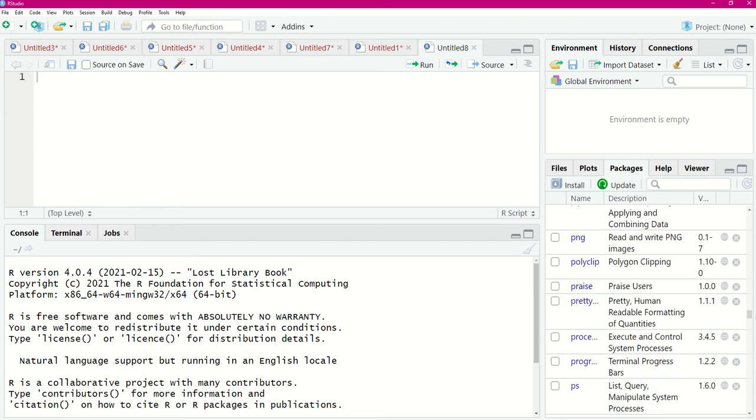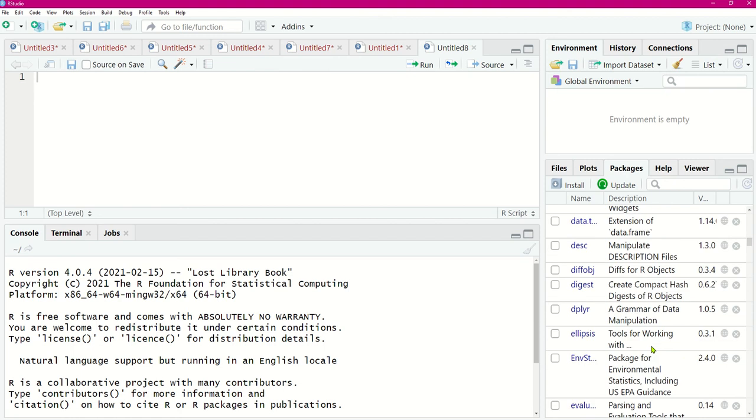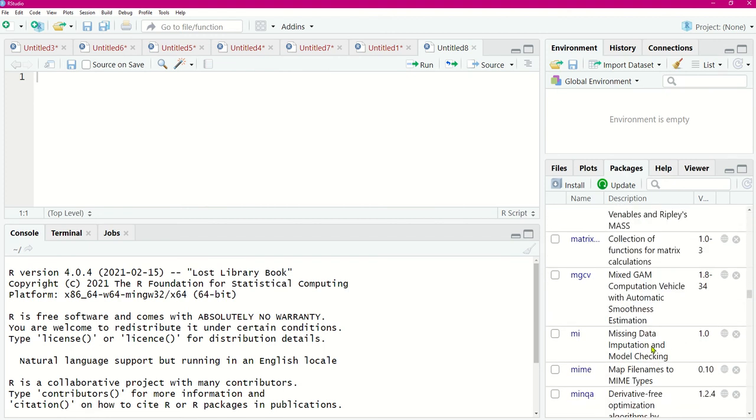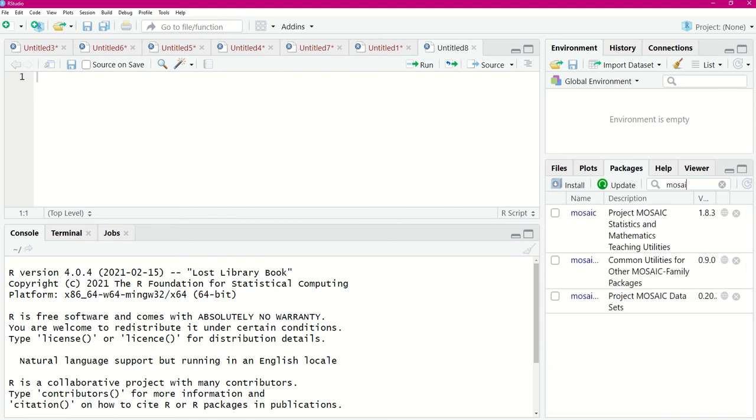And so what I can do is either scroll through this and see if the package that I need is installed. So I could scroll and see, is Mosaic in here? This is my home computer, so it should be. Yep, there's Mosaic. Or if your list is long or you don't want to scroll, you can type Mosaic in this little magnifying glass field here, and it shows you all of the packages that have Mosaic as part of the name.